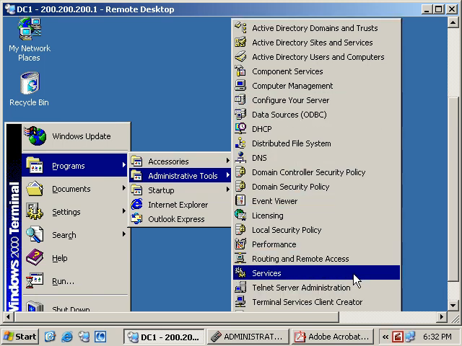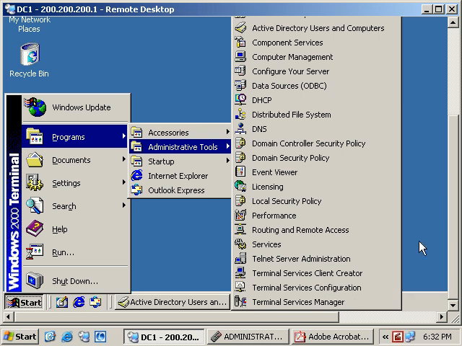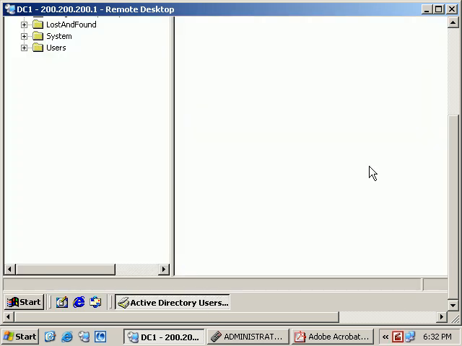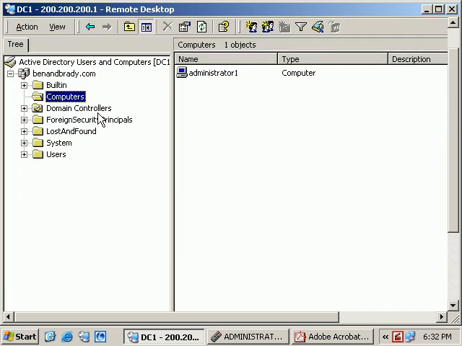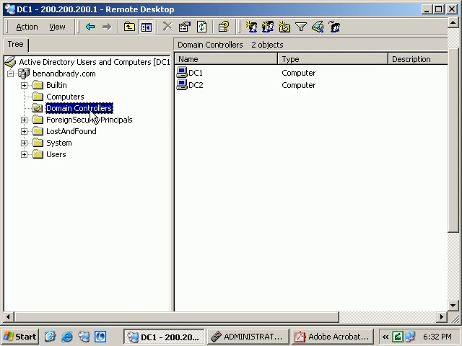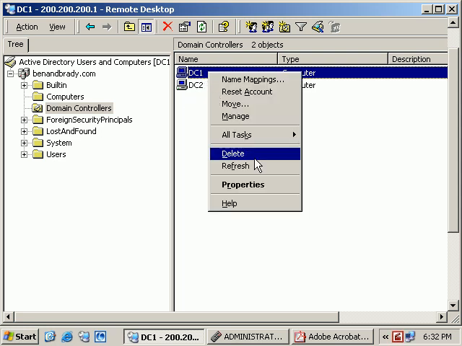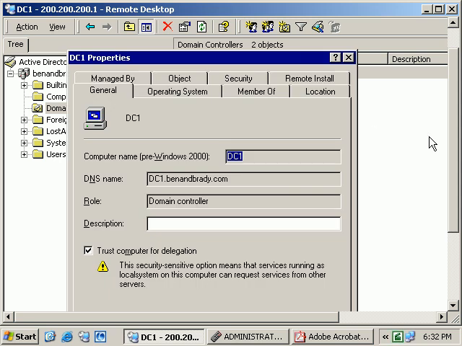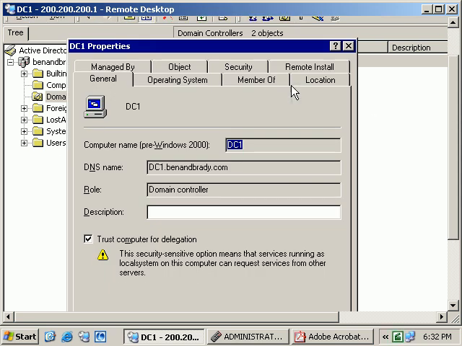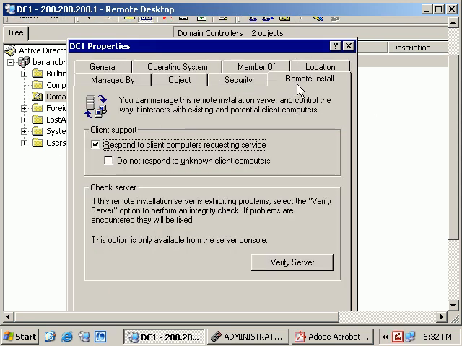In order to configure RIS, you need to go back to Active Directory Users and Computers, and then go to the Domain Controllers OU, or wherever your computer account for the RIS server exists. In our case, the RIS server has been installed on DC1. So again, the thought process is to go to the computer account where RIS has been installed. In our case, again, it is DC1. So I'm going to right click on this and then go to properties. And over here, there's an additional tab that has been added called Remote Install. This tab is not present on other servers or domain controllers.